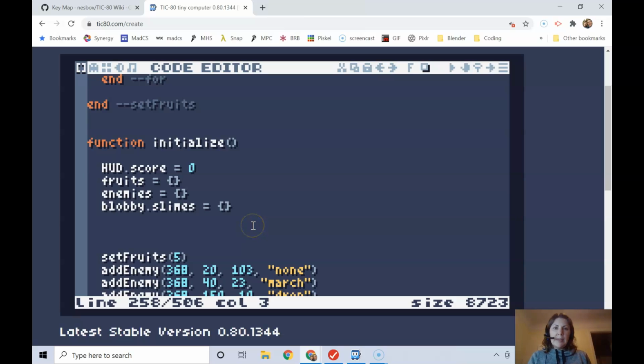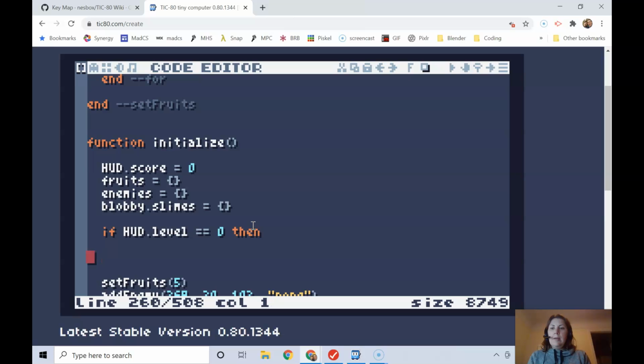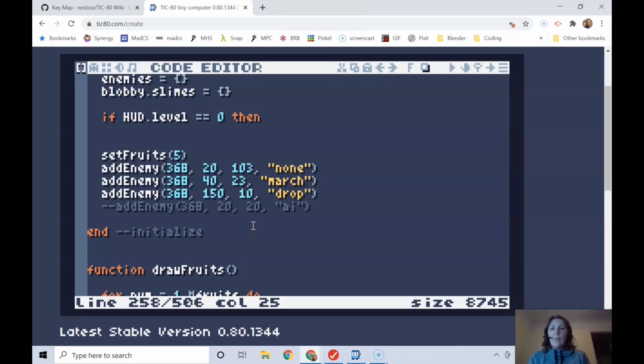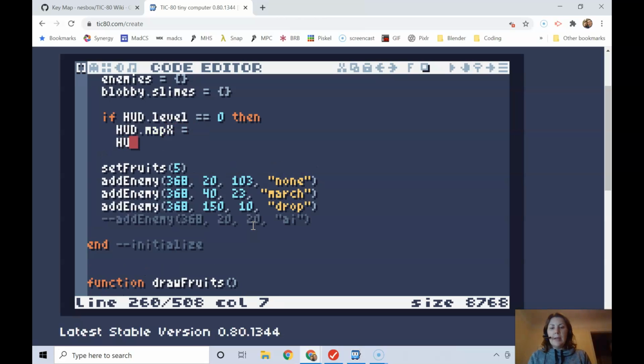Next, I'm going to set up sections for each level, and the title screen is going to be one of those levels. I'm going to say if HUD.level equals 0, which is going to be my title screen, then I want to set HUD.mapX and HUD.mapY.